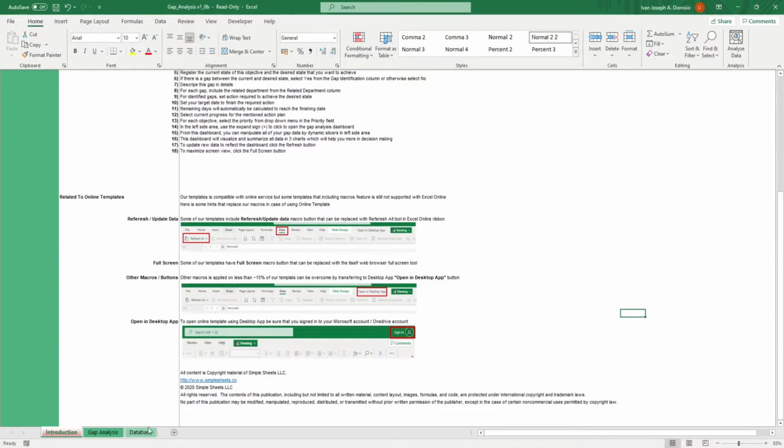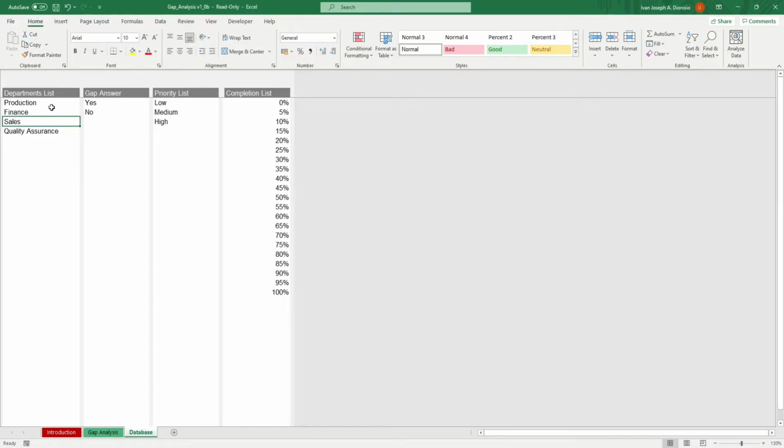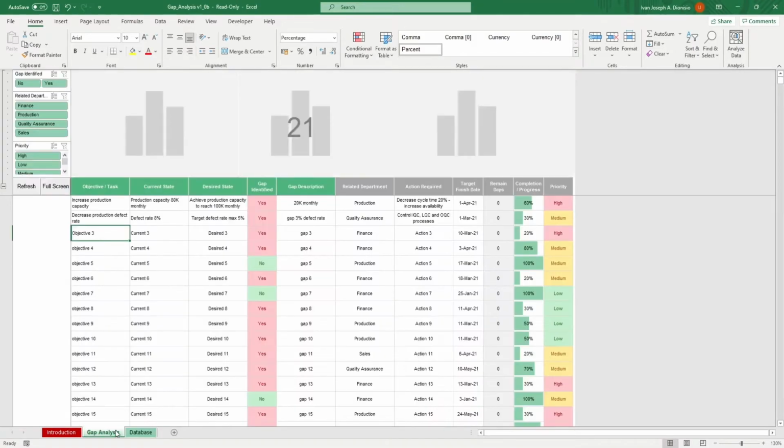Starting in the database sheet, input your company standards that will be used in the succeeding sheets. Input the departments, the gap answers, list of priority types, and the completion list. Once you're done there, head over to the gap analysis sheet.